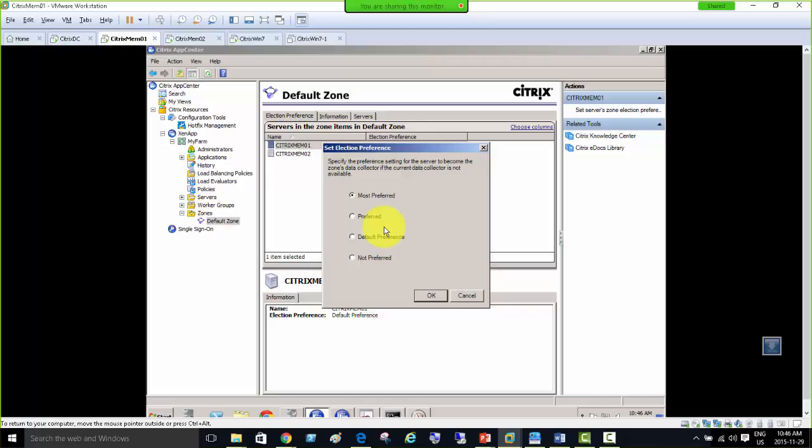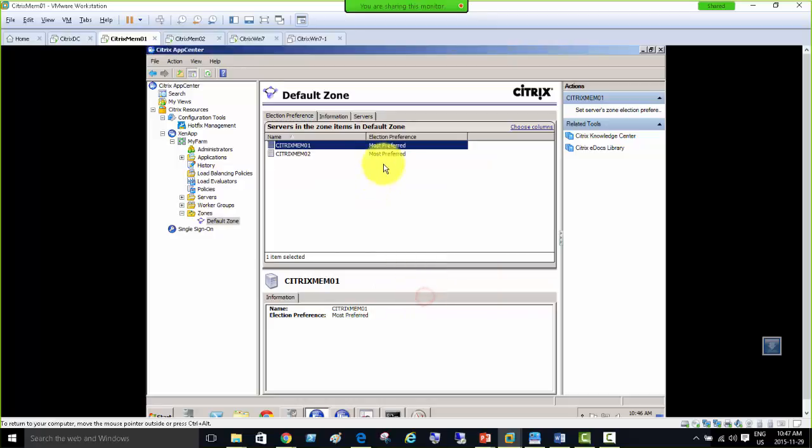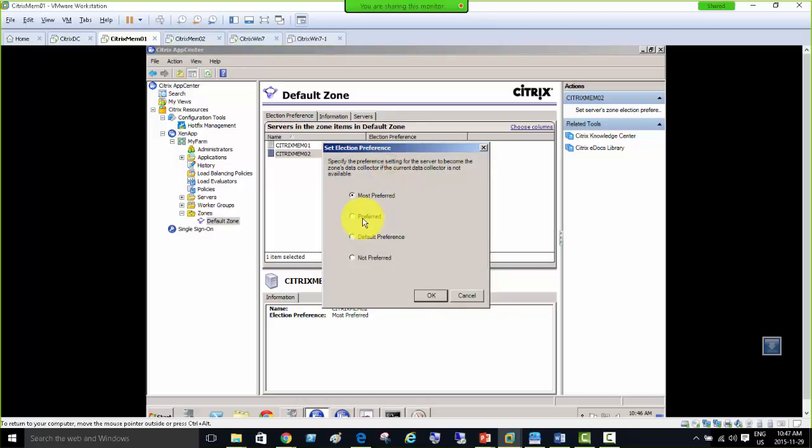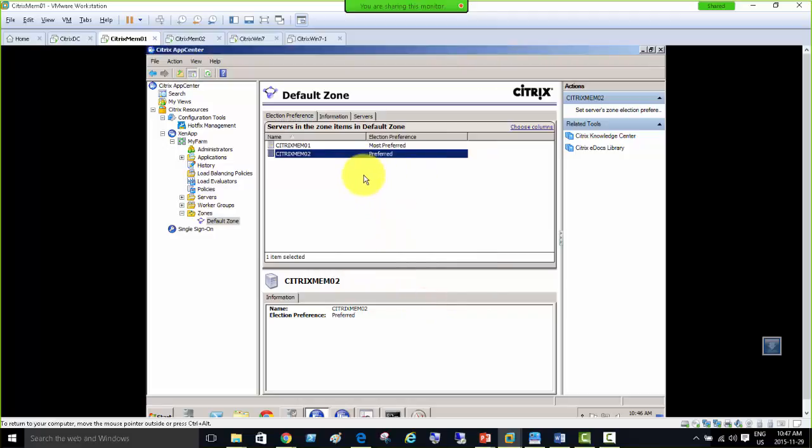So if you have lots of XenApp servers, and if they have the controller role, you can go for most preferred, preferred, and default preference. Not preferred is also available, it's up to you. But if I go for most preferred there, and I tell this server, hey, I would like you to be preferred, then whoever becomes the ZDC would be according to the election preference. If both servers are up to date with hotfixes, then it would be this preference or the host ID, which is then internally determined.